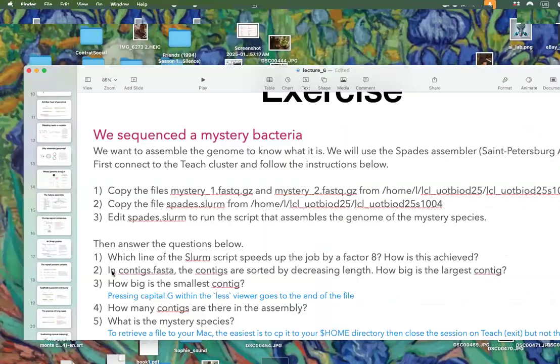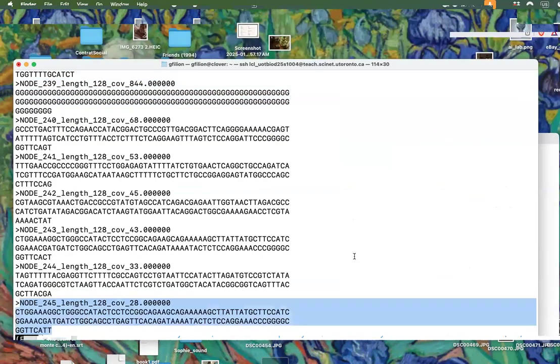And question 4, how many contigs are there in the assembly? Anyone can guess?